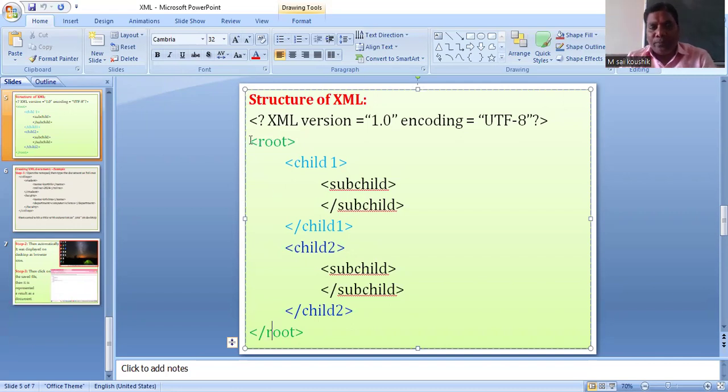For example, root is called Tara College. In the root, child one is called students. In the subchild, student name. Opening the tag, closing the tag. For example, I am writing; look carefully, all of you. How can I write here? For example, in the subchild, look here, all of you.